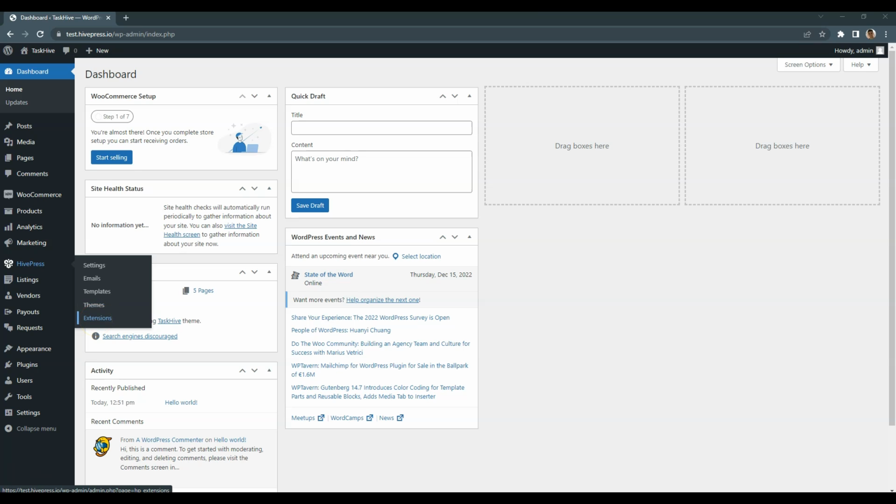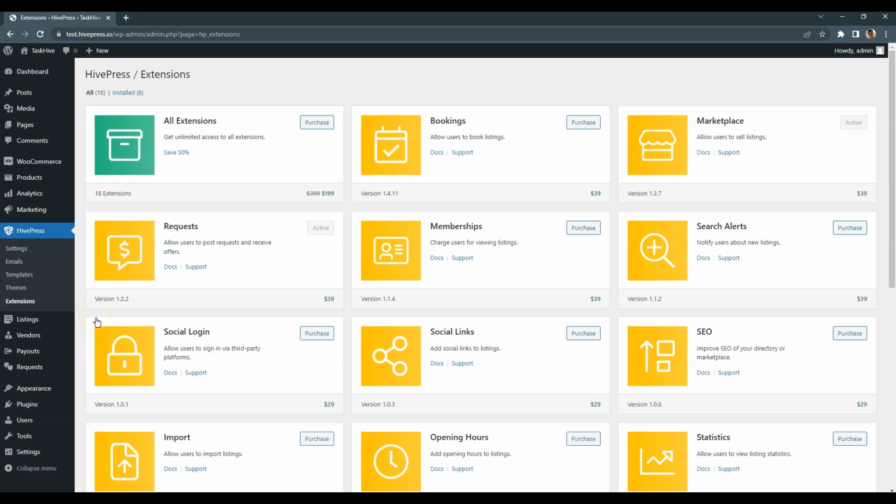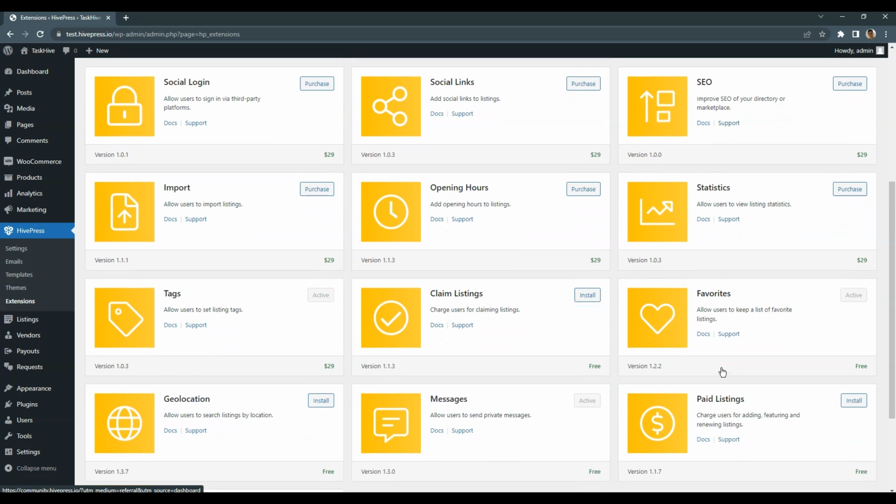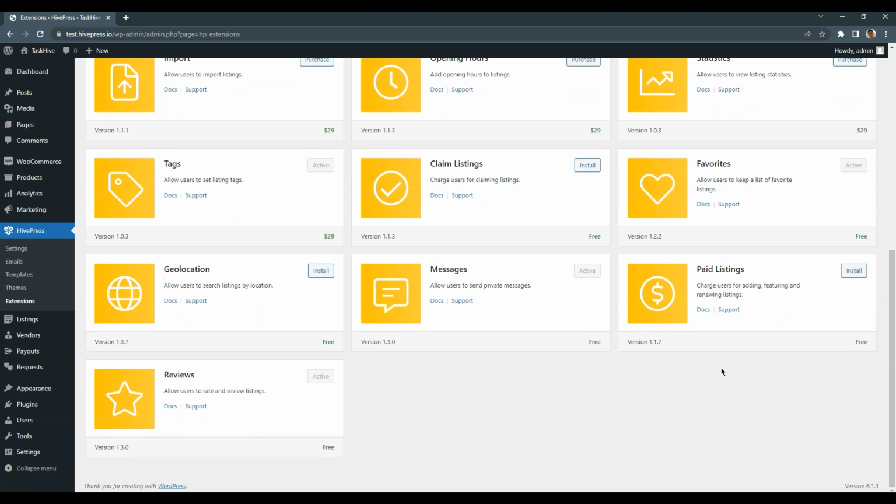Let's check the add-ons section. This is a list of the available free and premium HivePress extensions. You can extend the website functionality using any of these add-ons. So, feel free to visit this section and check all the extensions on your own.